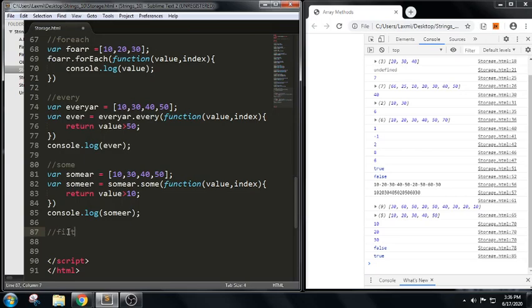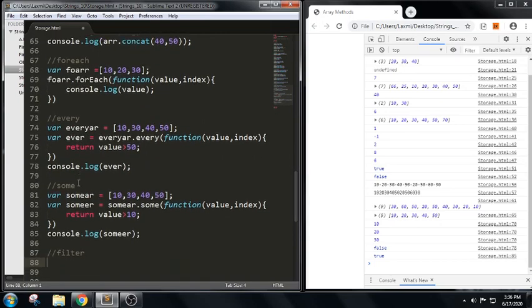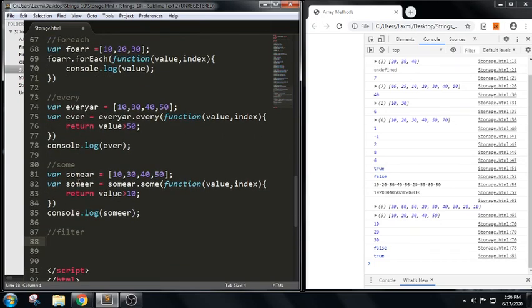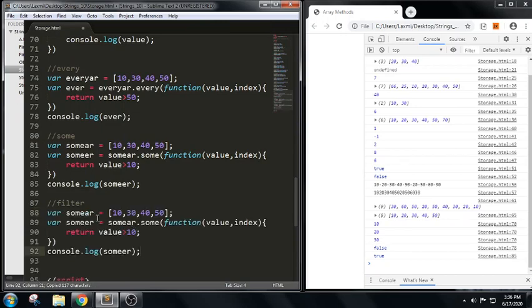Next one, filter. If you can see filter here, filter is somewhat different. Like forEach, every and some, they check the condition and traverse all the elements. But filter, based upon the condition, if the condition is matching, it will create a new array. It means it will separate those array elements. So let me take the same example so that we can understand the difference between each and every.